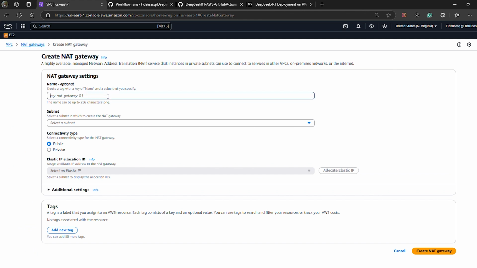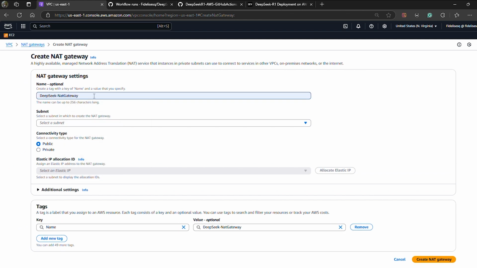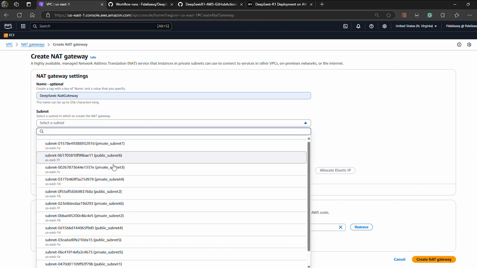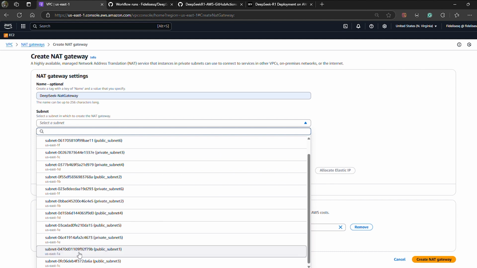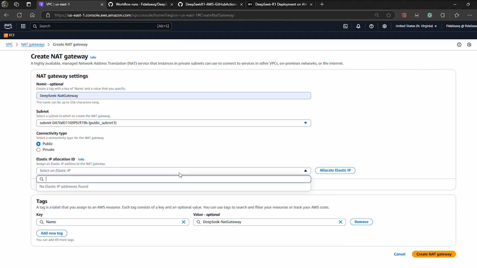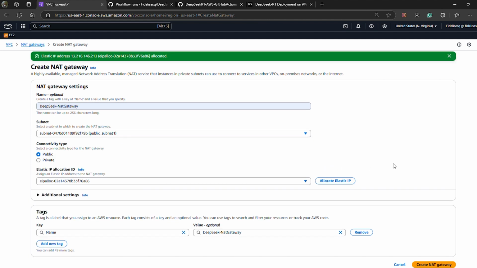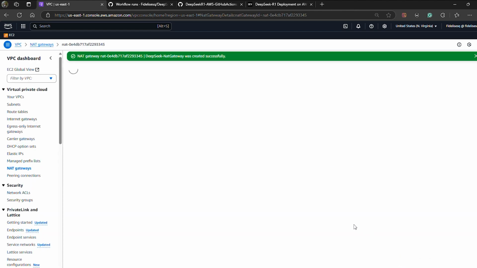So create the NAT gateway. I call it DeepSeek NAT gateway. The NAT gateway is going to be in a public subnet because it needs to access the internet. So it's already public, and allocate an elastic IP address and just create that.